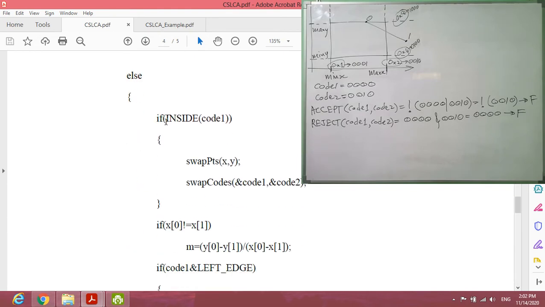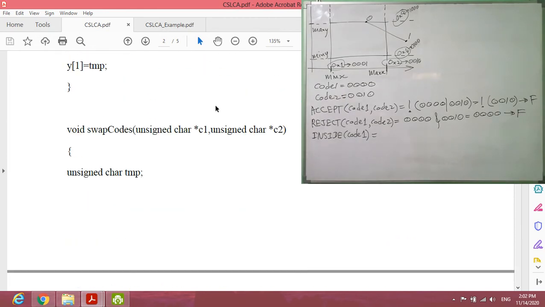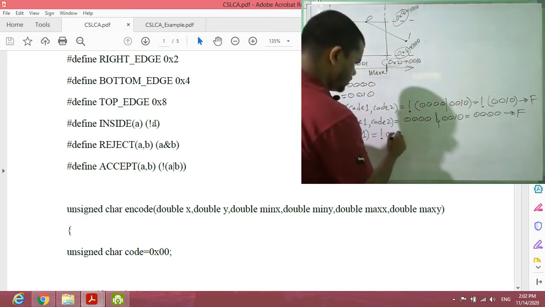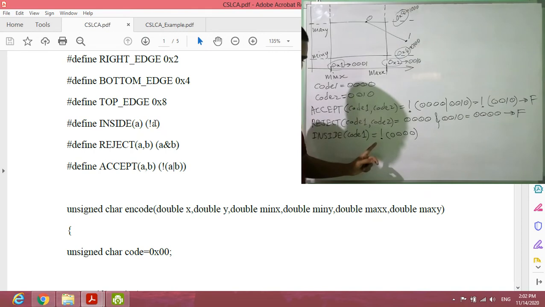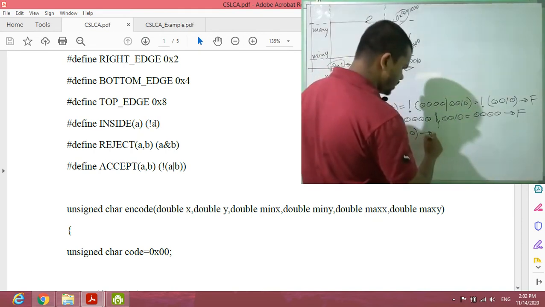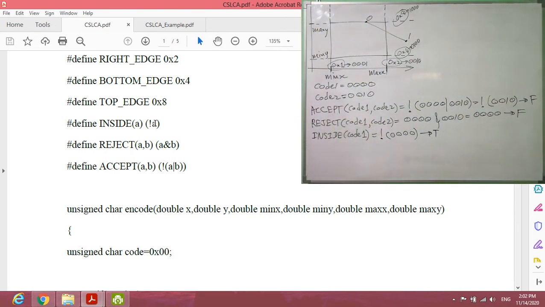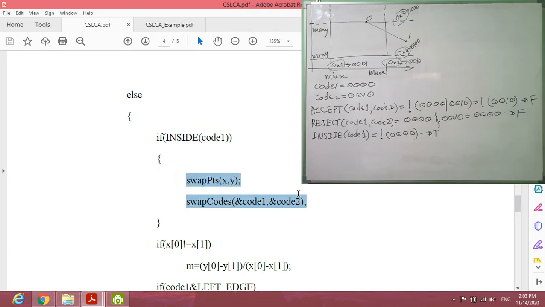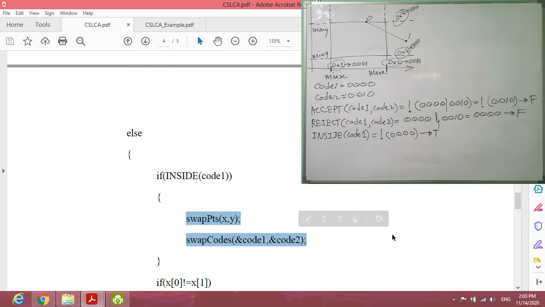Then we move to the else part, and in the else part again we check inside code 1. Let's look at our inside function. Okay, inside function. Here not A, not code 1 means all zeros. Here we have 0 value. When we put not operator, we will return a non-zero value. Therefore, it is true. Therefore this block will be executed.